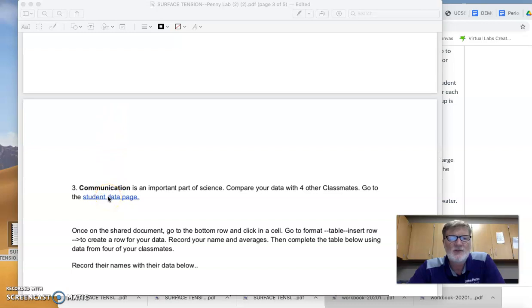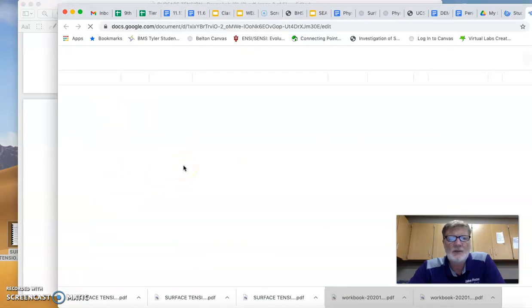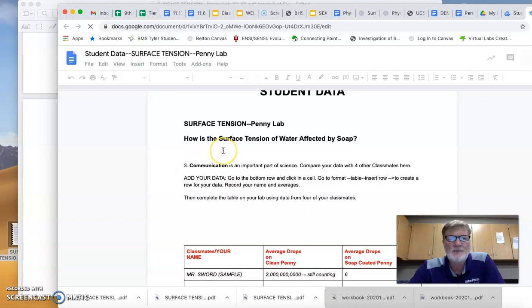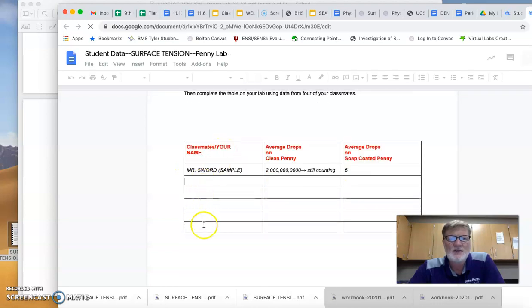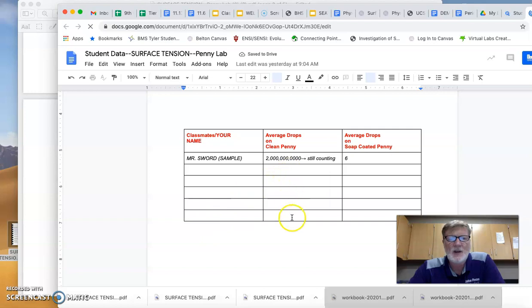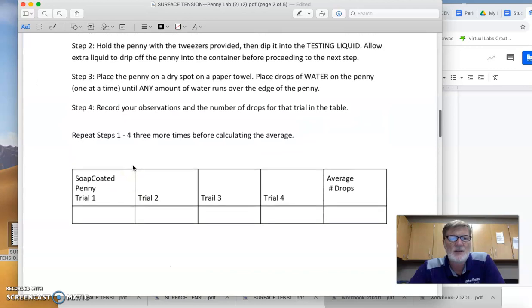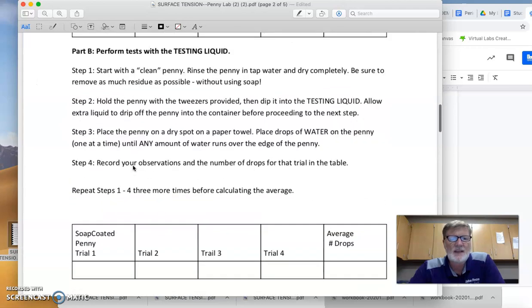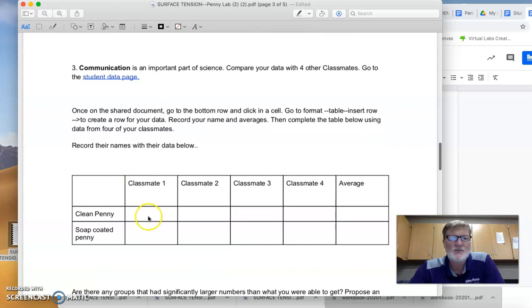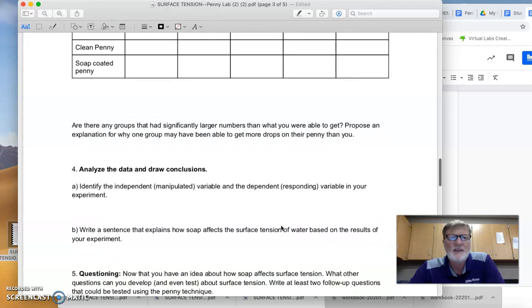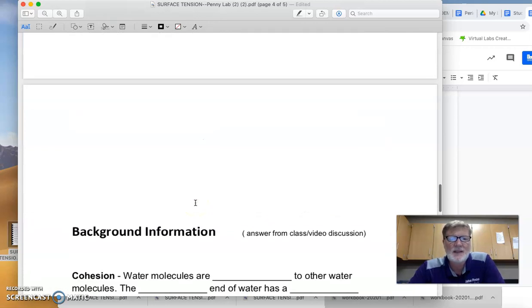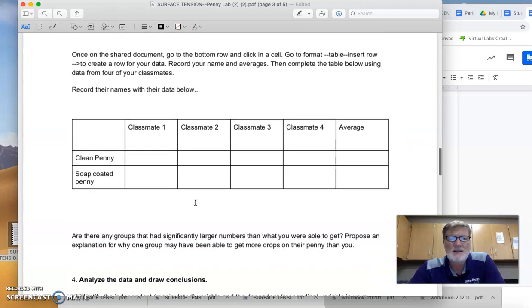When you go to the student data page, after my first hour, this will start populating. You can see the name of students will be here, and then the number of drops on their clean penny, number of drops on their soap-coated penny. So you will use student data from this table to complete your data tables, and then you'll use more student data here to average, kind of class average. Then complete to analyze and conclude, and submit.